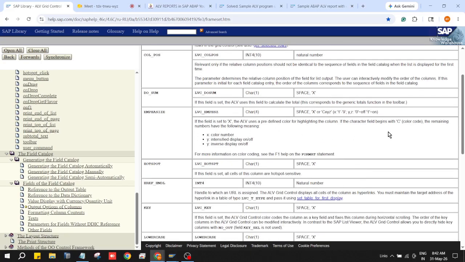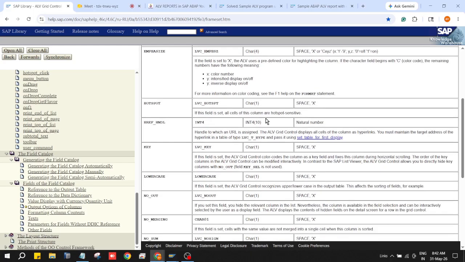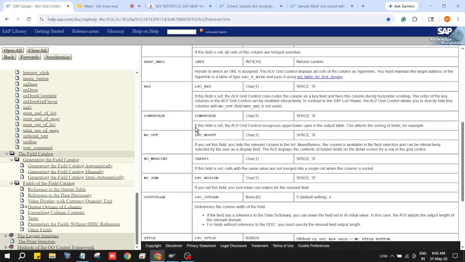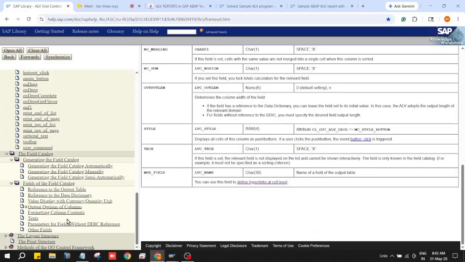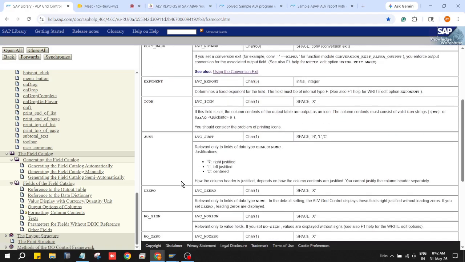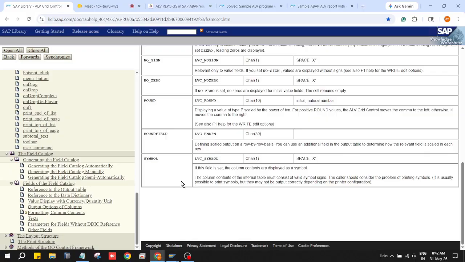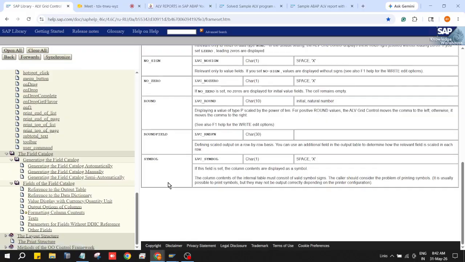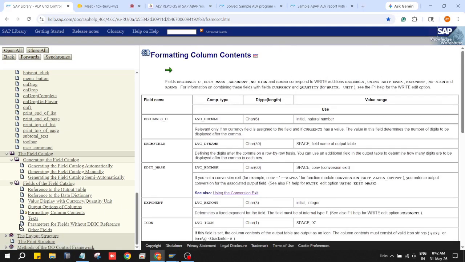Emphasize more, into a different color and background. Hotspot, href and HNDL. Then key field or not, lowercase, no out, merging. So these are all about your field catalog features. Formatting columns: decimals, edit mask, exponentiation, icon, justification, leading zeros, etc. These are all about your formatting columns.